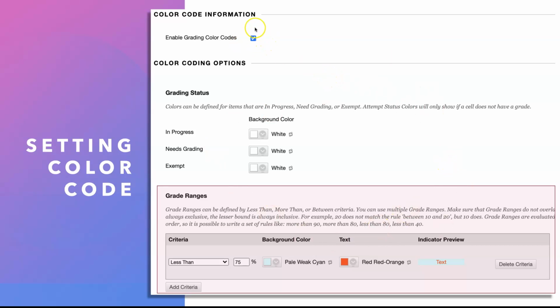First thing we want to do is make sure that we check this box so that we enable grading color codes. So looking at the ranges that we can set up, we can specify the criteria, and then we can identify what background color and what foreground color. You can also have multiple criteria, and we will look at that shortly in Blackboard.